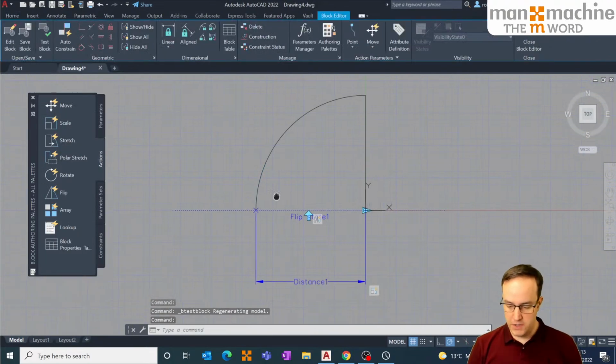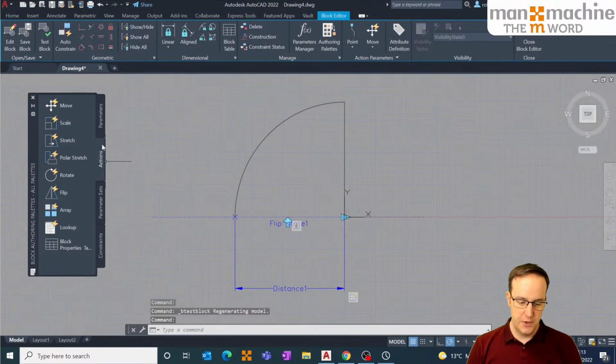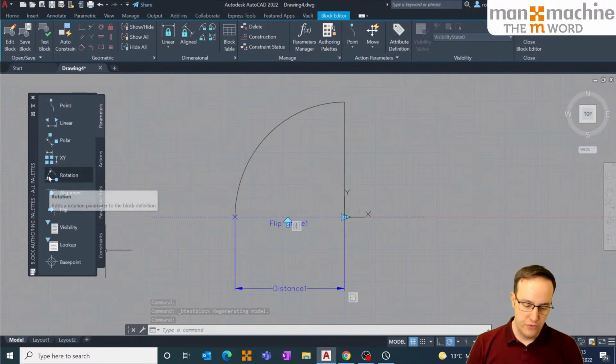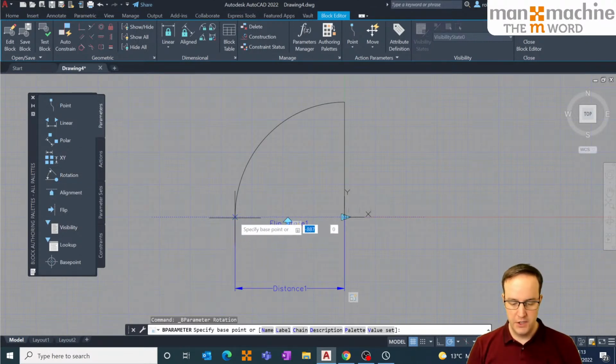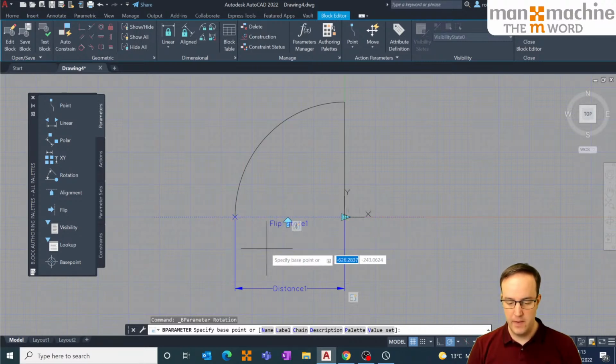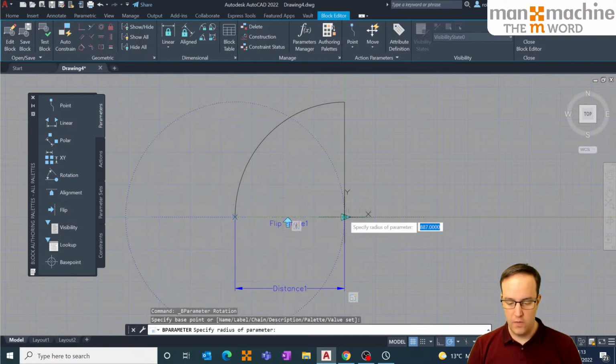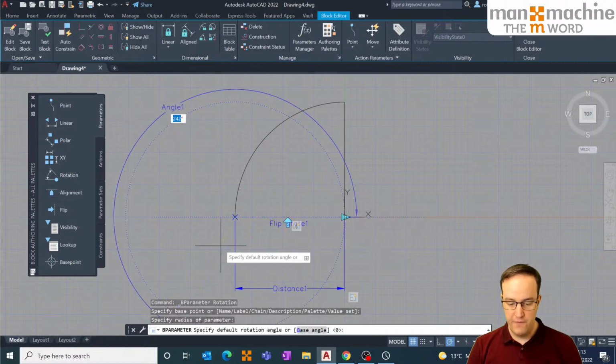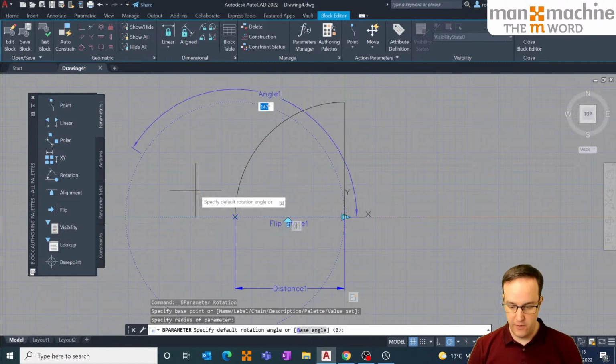Let's add one more just for argument's sake. Let's come into parameters once again, choose rotation this time. I'm going to choose a base point of the left-hand side of the door, again, because I've got a grip here and a grip in the middle. So let's choose the left-hand side. The radius that I want to work with, I'm just going to drag it out to the size of the door in general. The default rotation, I'm going to essentially have as 360 degrees.